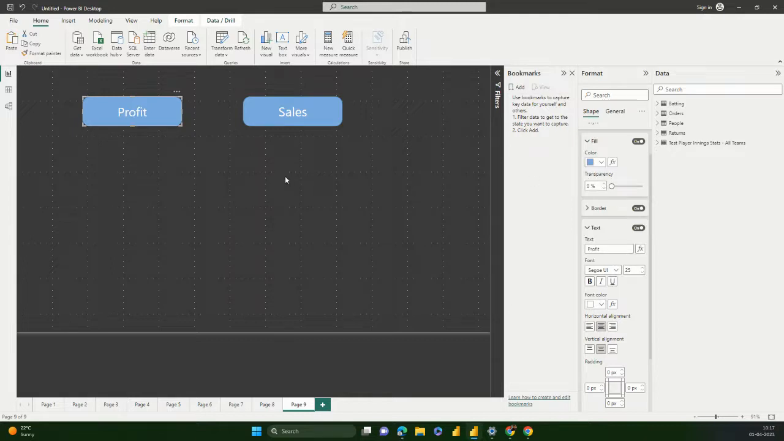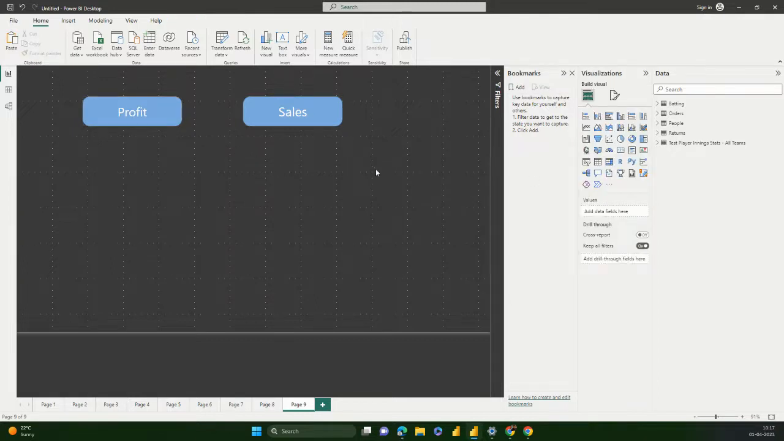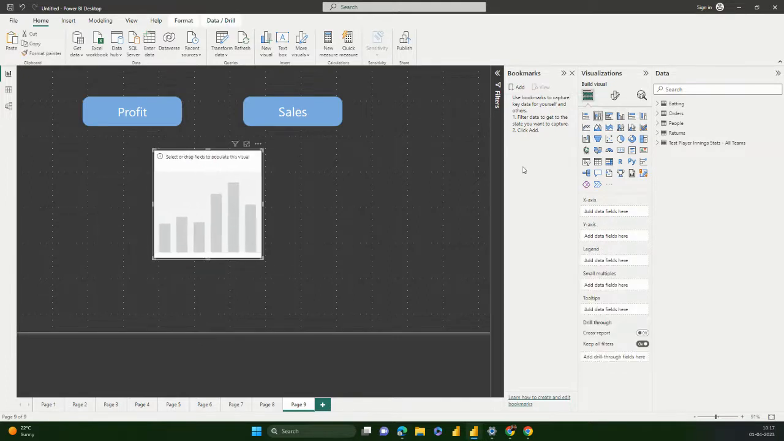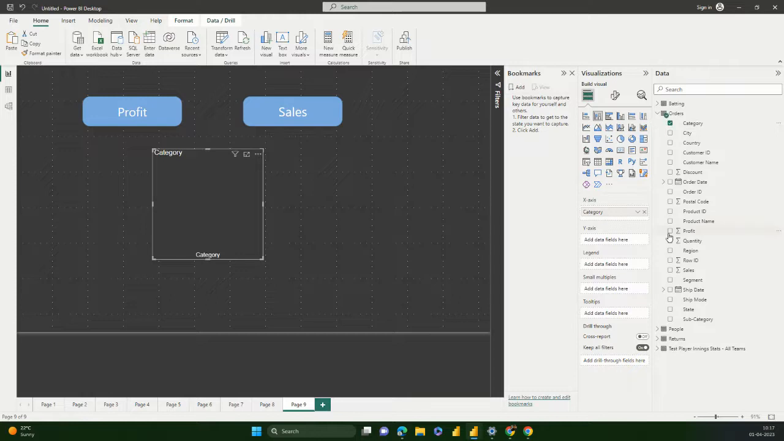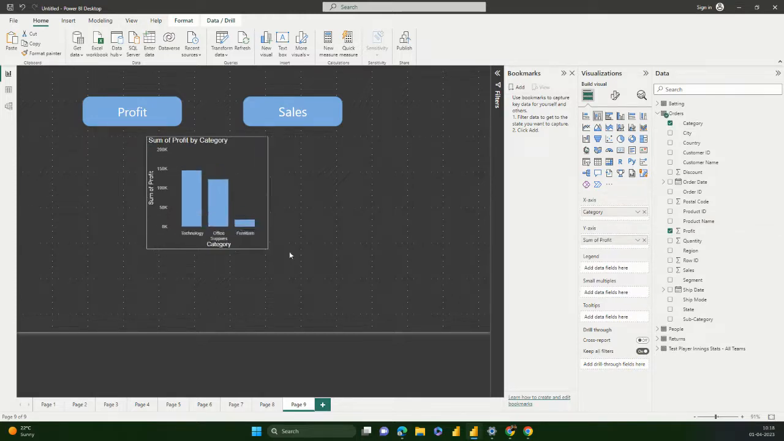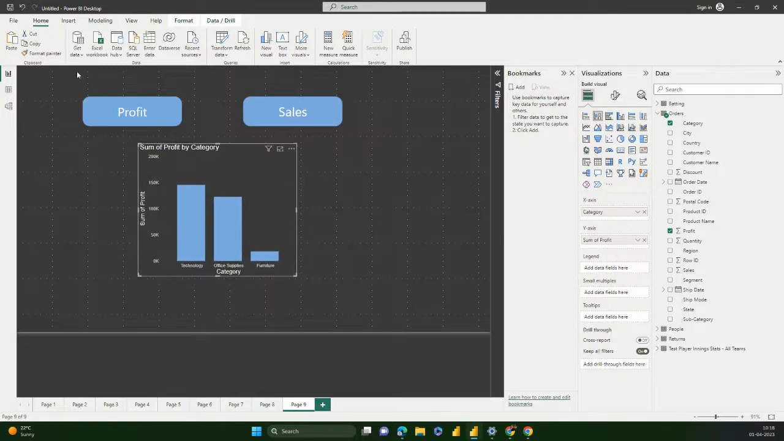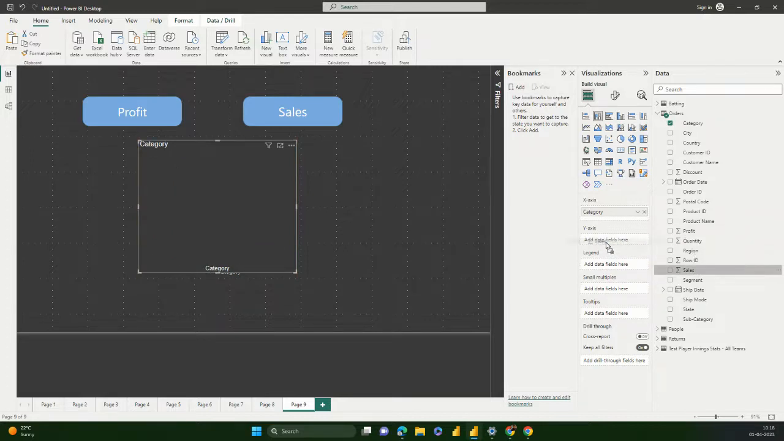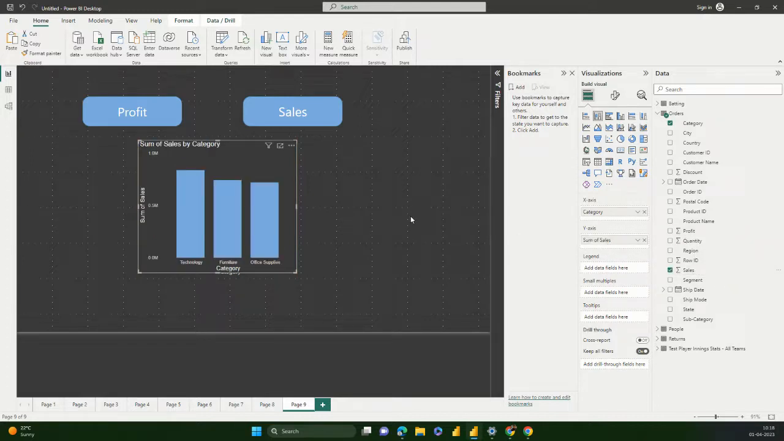Now I have two buttons. One is profit, one is sales. Now I will add a chart over here. That chart should say for category I want to see profit, right? So this is profit by category, and then I'll again copy this chart and paste it, and here instead of profit I will show sales. Okay, so I have profit, I have sales.